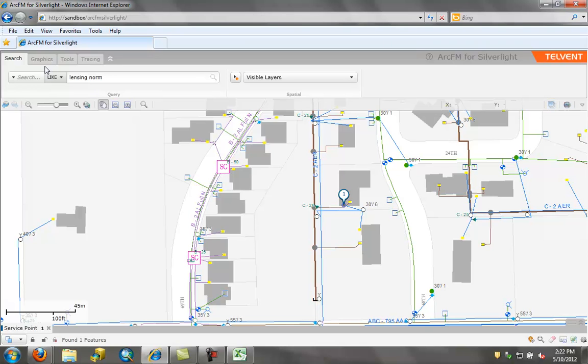So in this video, I showed you Telvent's ArcFM for Silverlight, our out-of-the-box application that allows the user to view, query, analyze, and perform routine data maintenance all in a web environment. Thank you.